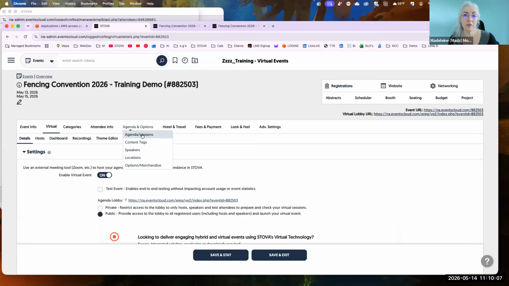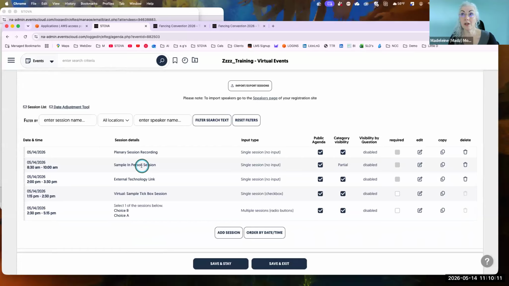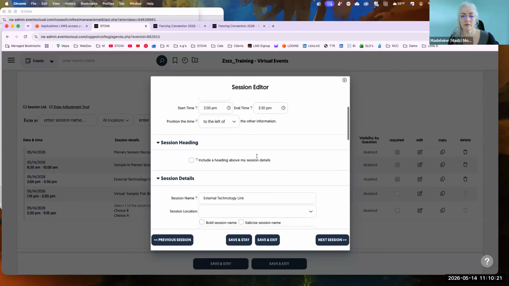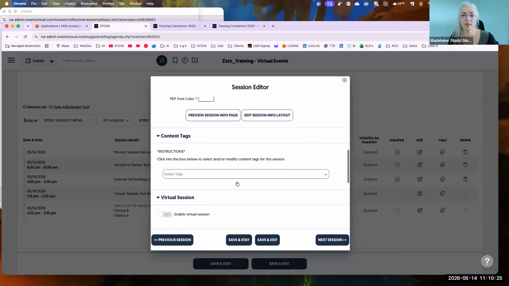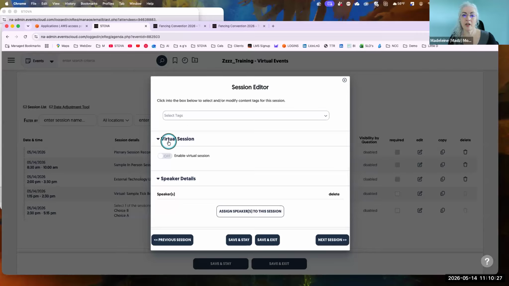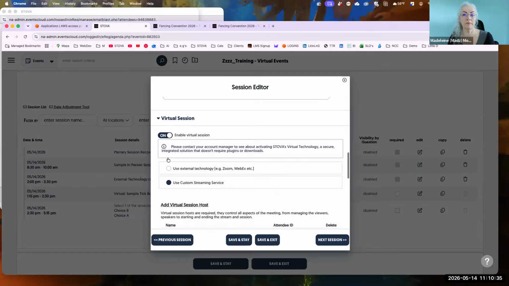Inside individual sessions, we still might have some sessions that are totally in person. Not going to tweak that, but we might have some sessions now that we need to run virtually. So I'm going to open up one of my sessions, give it the appropriate name. And if I scroll down a wee bit in the session editor, I have a section called virtual session. So I'm going to tell the platform this particular session is a virtual session.